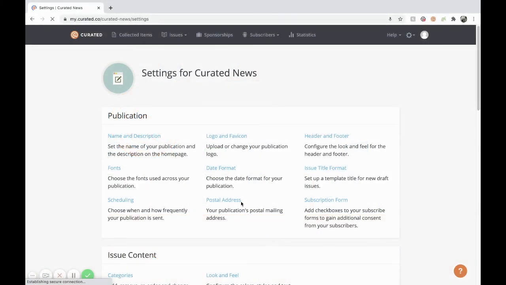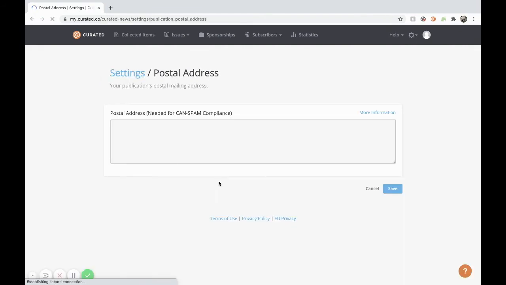Let's look at the postal address section of the publication settings. Now, every newsletter needs a postal address. So once you enter this, once you save this, it will appear at the bottom of each issue.